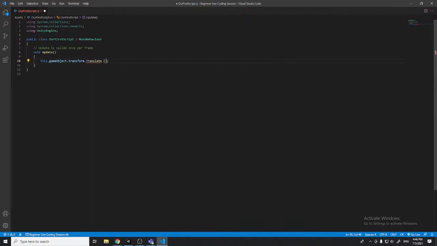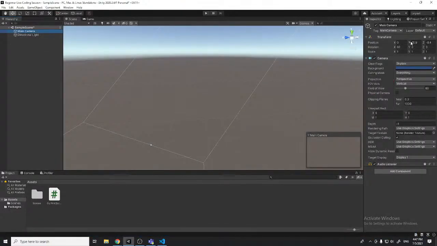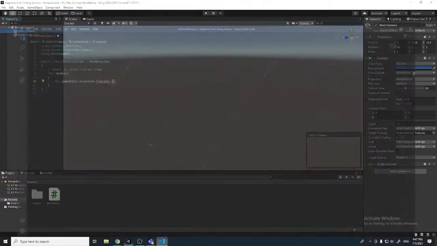Now, what vectors are is a little complicated if you don't know what vectors are. They're basically these three values, x, y, and z. They're used in math and physics for calculating positions, forces, and such. Most of you should know what they are, and for those who don't know, just assume it's the position of an object here, right?